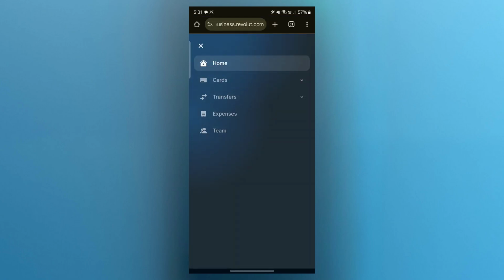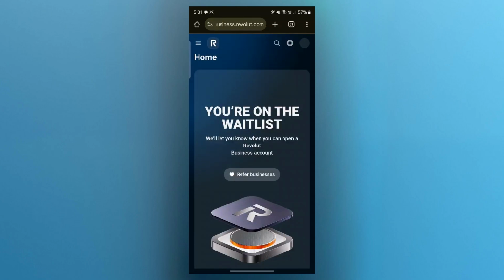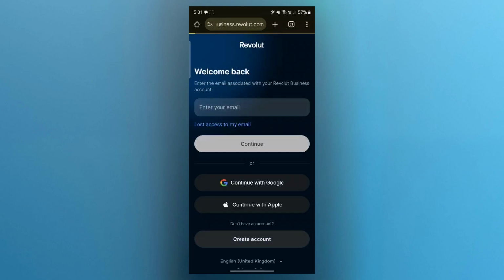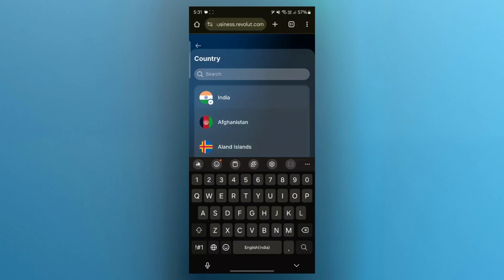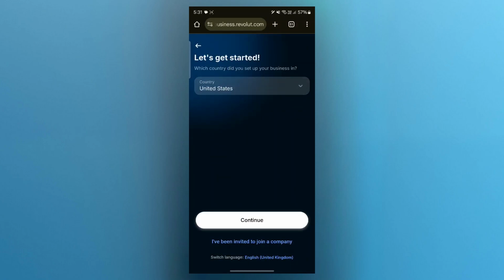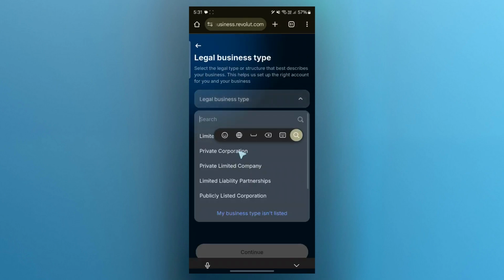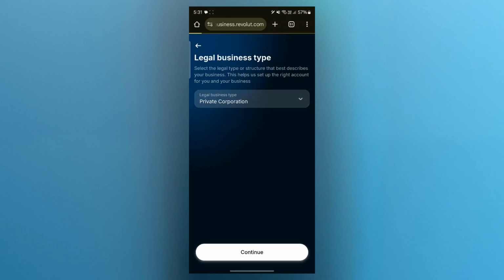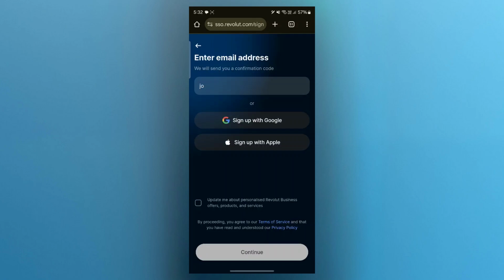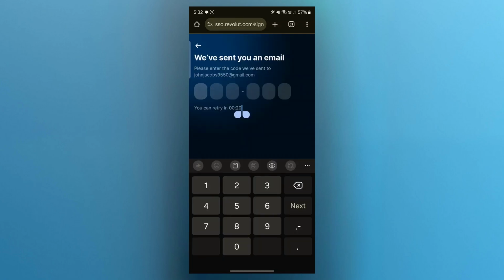Now, what we'll do is simply log out of our Revolut account. We'll click on create account again. And this time we are going to choose another country where Revolut will be available. Now I'll click on continue. Now choose your business type, click on continue, enter your email, click on continue. Now after entering the code on your email, what you'll have to do is simply enter your phone number.